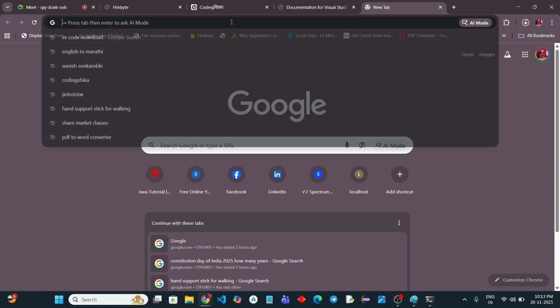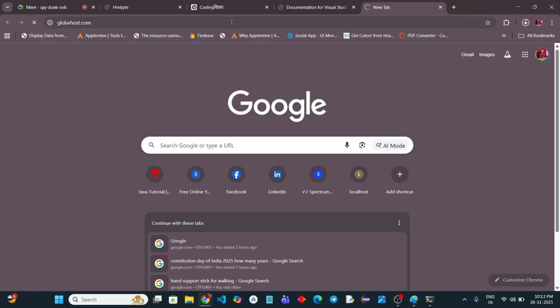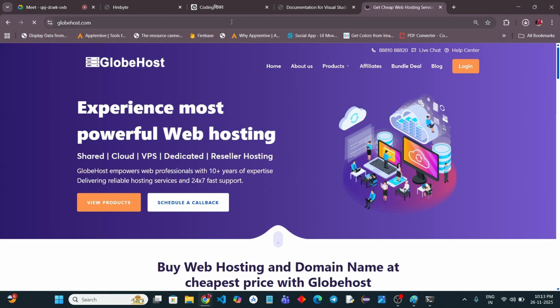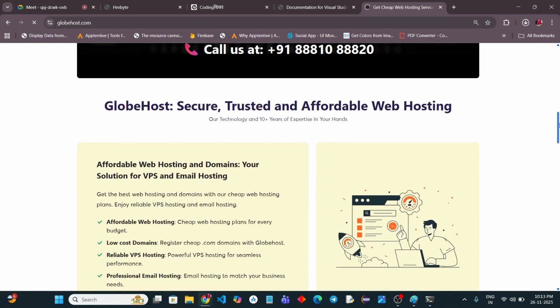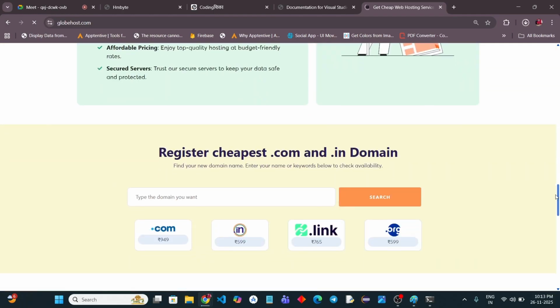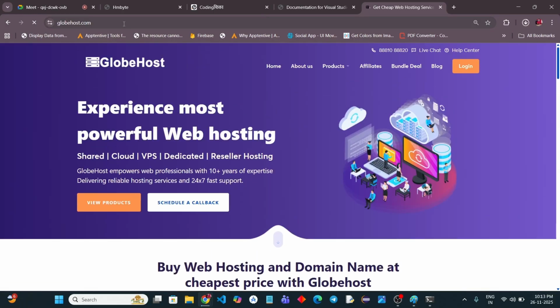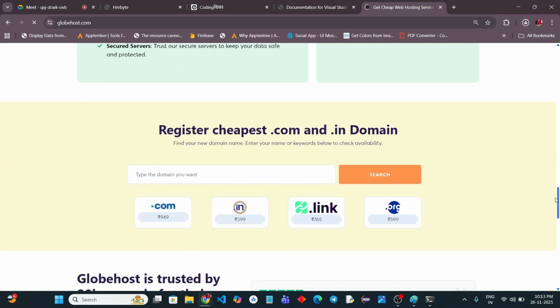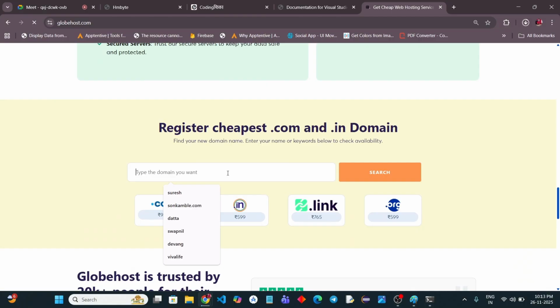Suppose you have built a website and now you want to host it somewhere. The very first thing, you need to buy a domain name and space. So from where can you get a domain name? There is a website called globehost.com. If you go there, you can search for the domain name. And if you buy this domain name, it is globally registered. You will be the owner of that domain.